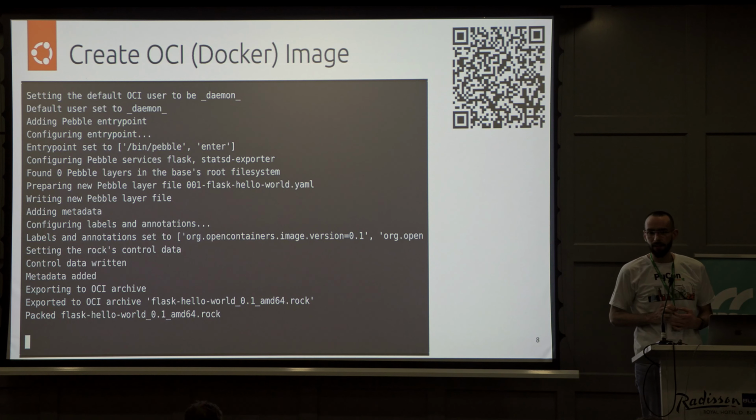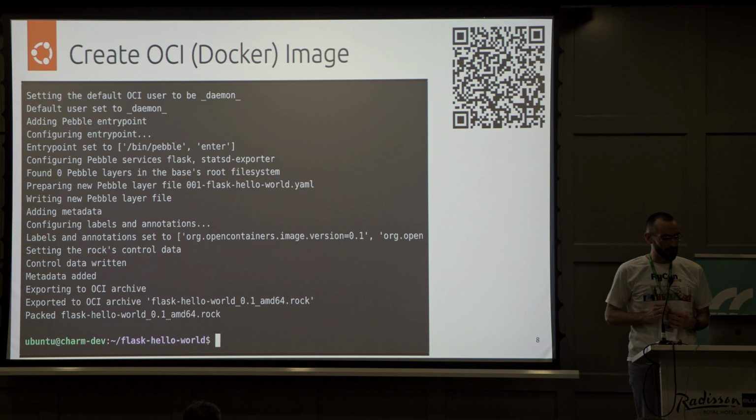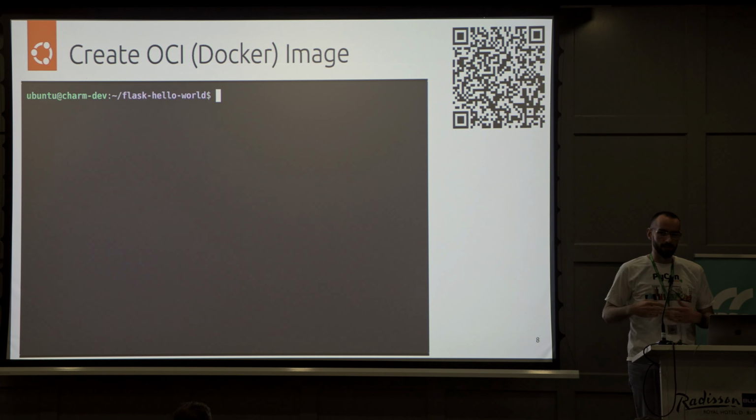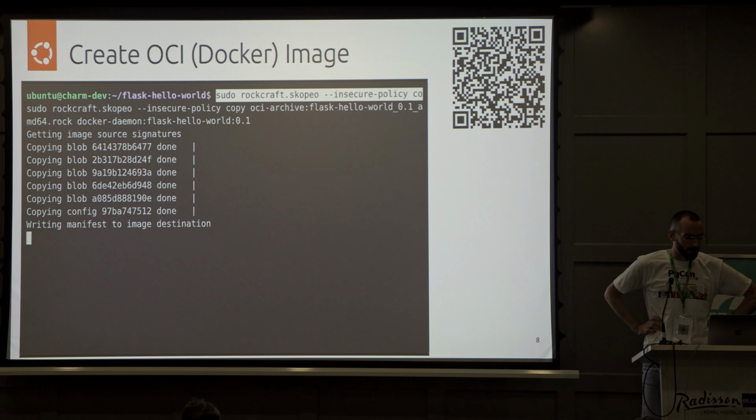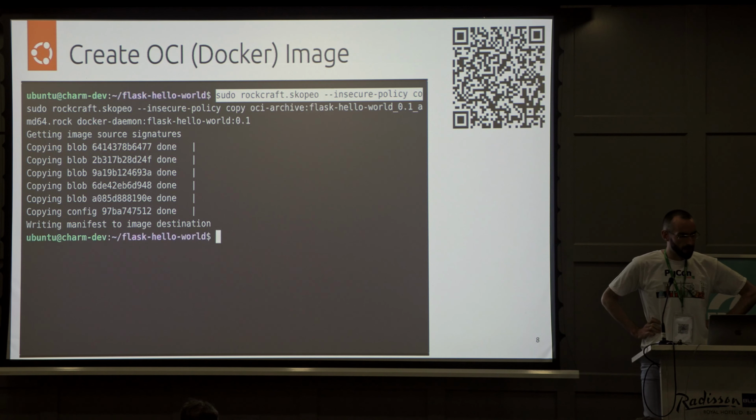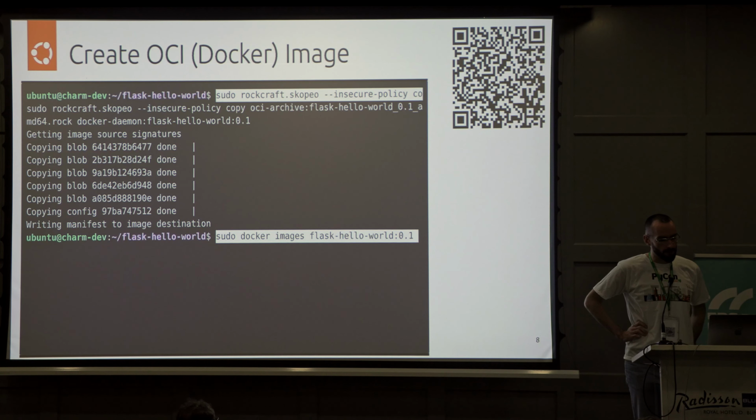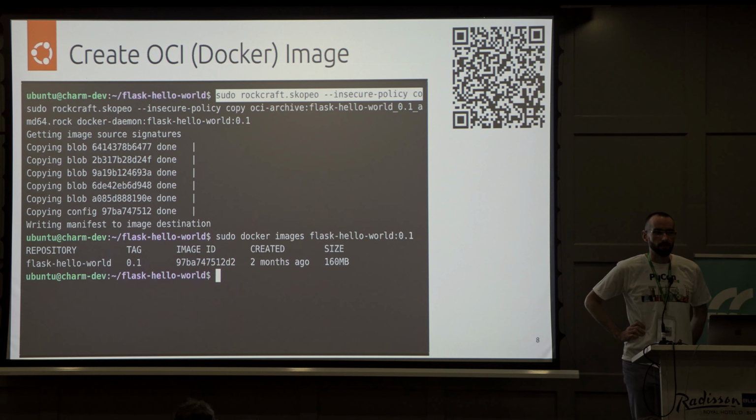and at the end of that we get a .rock file, which is an OCI archive. And just to demonstrate to you that it works well with Docker, we're going to use the tool called Skopeo to upload that into the local Docker registry and then run it. So that's what this command is doing here. It's just copying the OCI archive into Docker. And then when we run the Docker images command, we actually see that the image is right there.